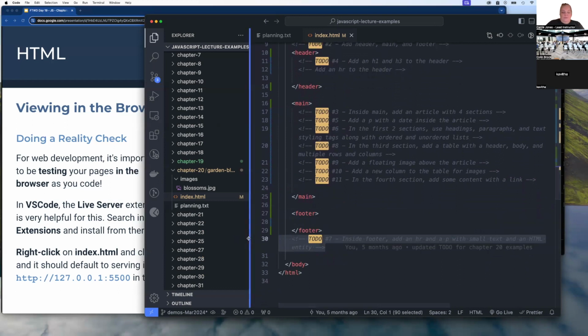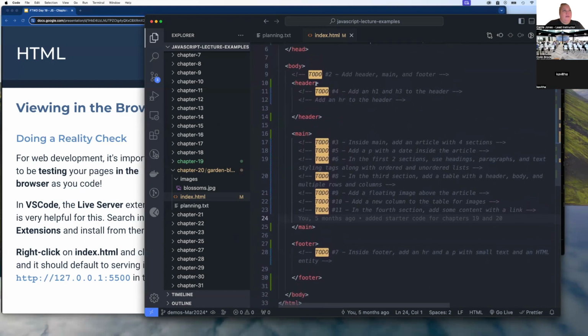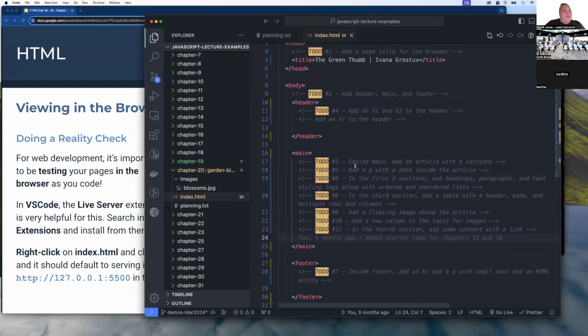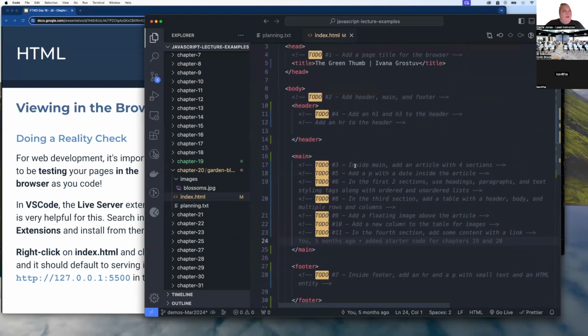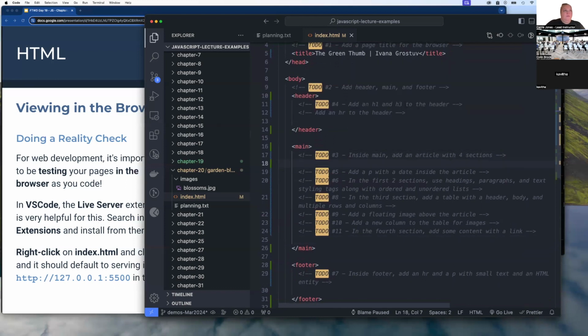I'll move that inside. Okay, so we have inside our body, the portion that should display on the page, a header, main, and a footer. And we can go from there and start adding some things. But for right now, inside main, it says add an article with 4 sections. We can do that.